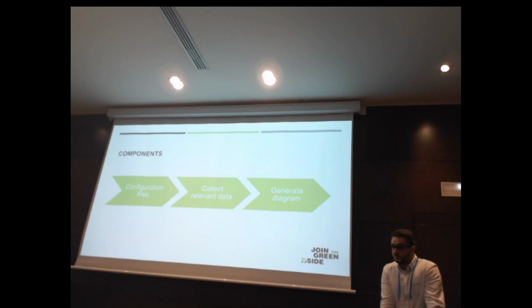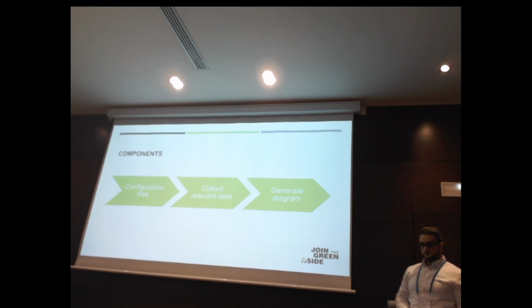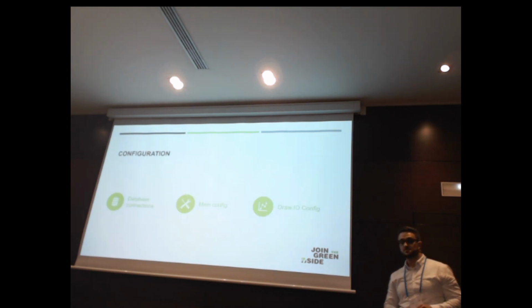This is the general overview of how the tool works. We'll get into details about the components and how everything looks and behaves. To run it, we need to provide some information about the target project and some for drawio. And let's see how the configuration files look.